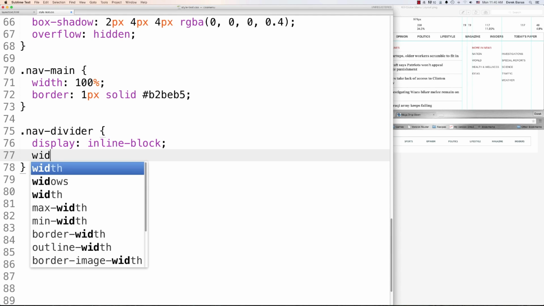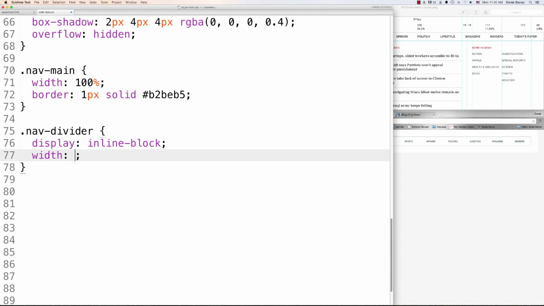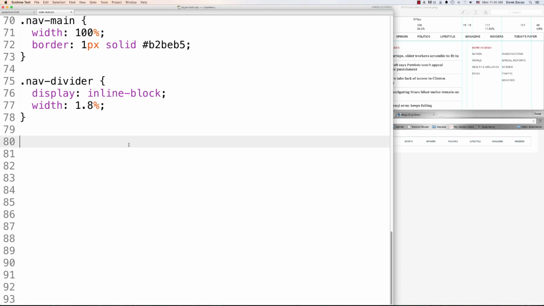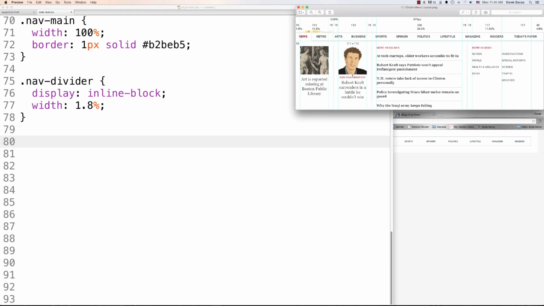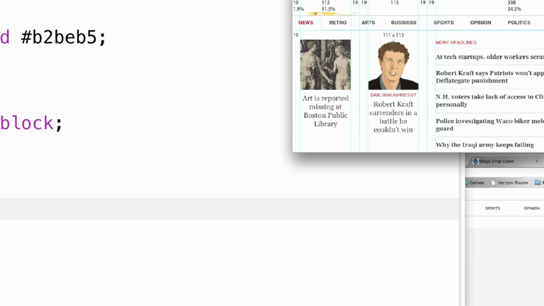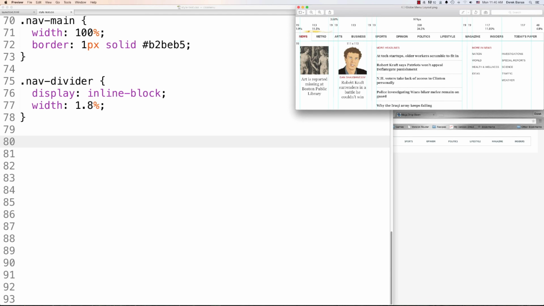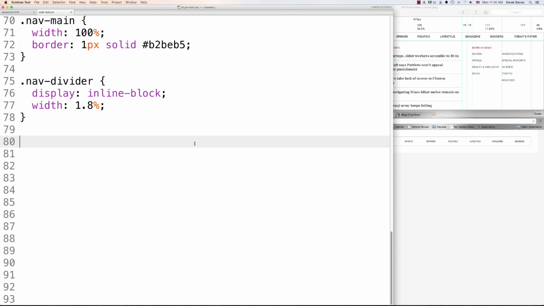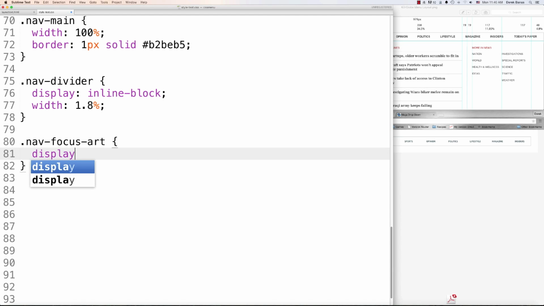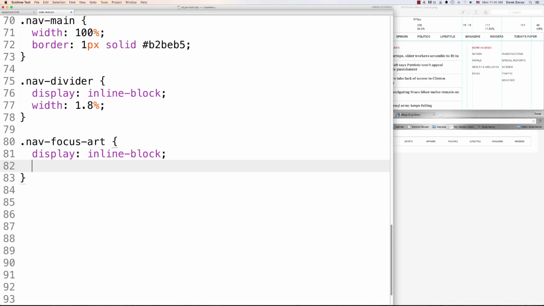And then we'll say our width, and I know I put 1.9, but for now I'm just going to take it down just a little hair below that and see how that works, because that normally ends up working better. And now that comes into our actual article section with the pictures and the name for the authors and all that stuff. So that is called Nav Focus Art. So we'll target that guy, and again we're going to display this inline block, of course, because it goes from left to right.